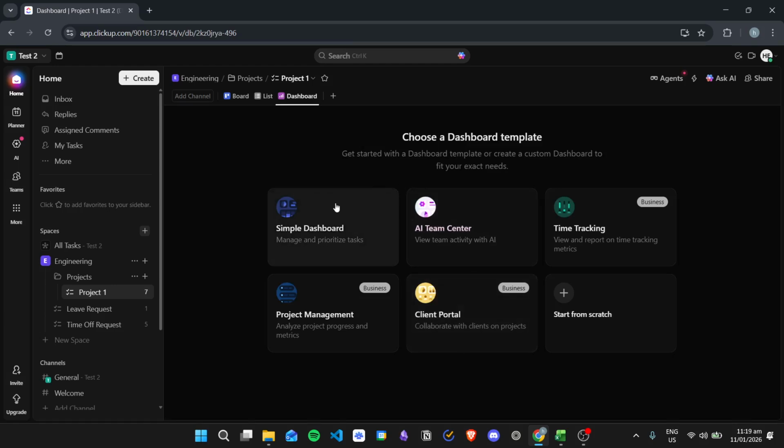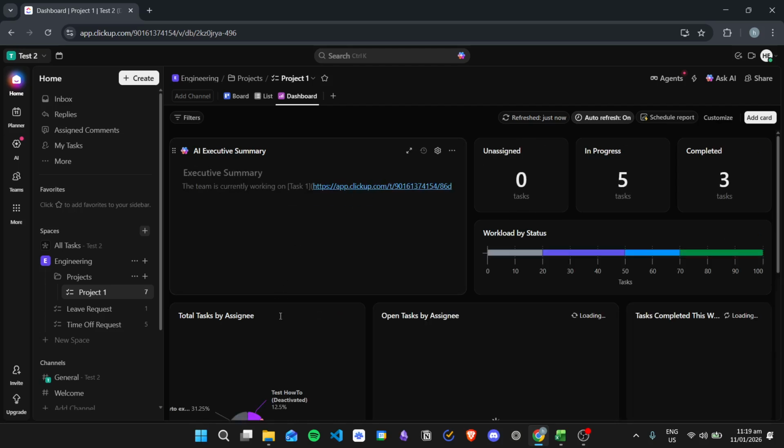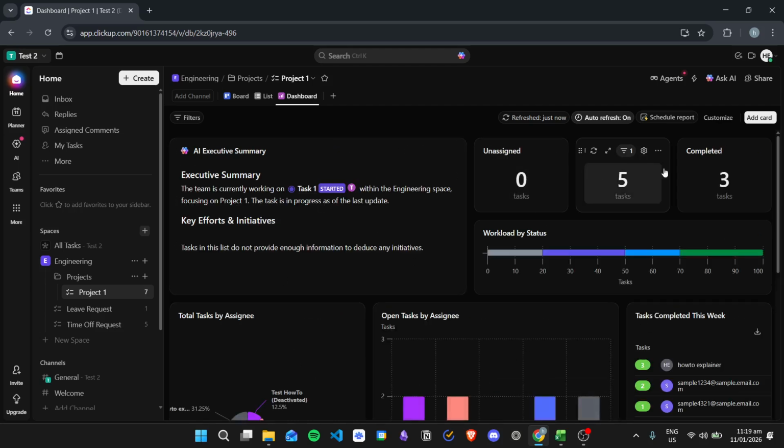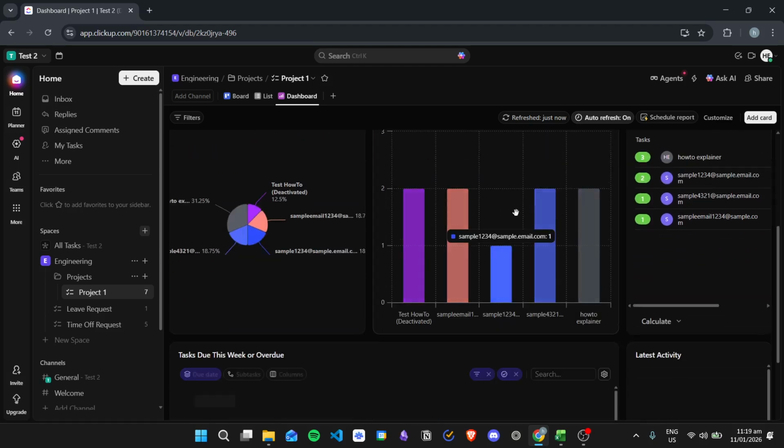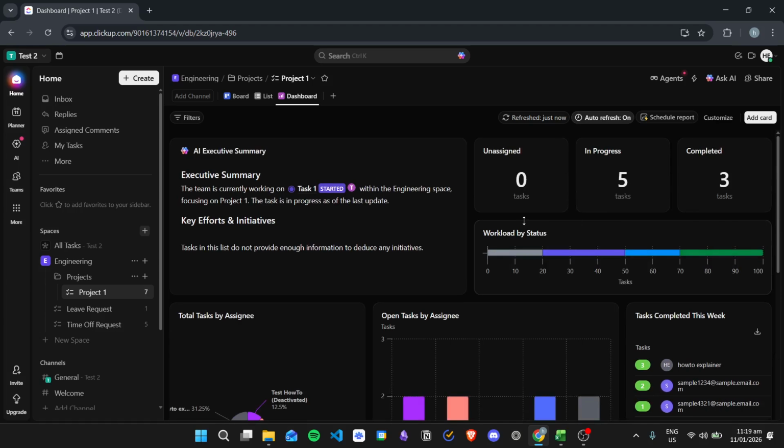From here, you will have different dashboard templates. You have the simple dashboard, the AI Team Center, time tracking, project management, client portal, and you can also create one from scratch. For example, I'm just going to be adding a simple dashboard. As you can see, this immediately creates different cards, or in other words, widgets. We have our widgets right here depicting all of the data from our project.